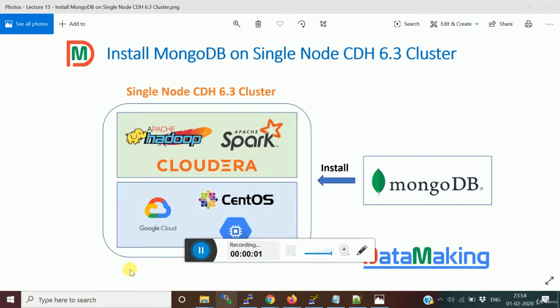Hello friends, in this lecture we are going to see how to install MongoDB on the CDH cluster which we installed on the GCP cloud. MongoDB is a document-oriented NoSQL database which supports JSON as the kind of document it stores. It is basically called BSON, binary JSON. So it is basically a document-based database.